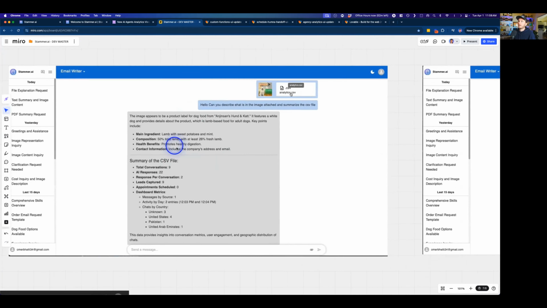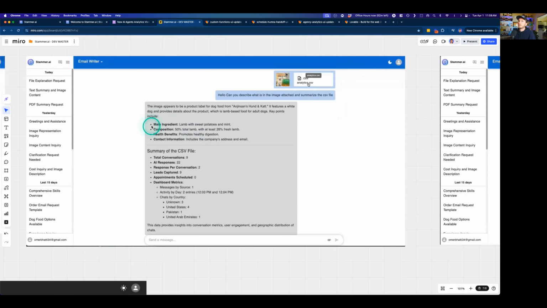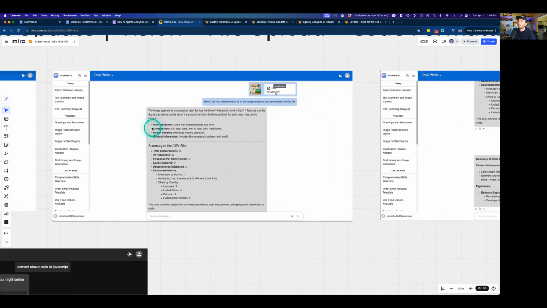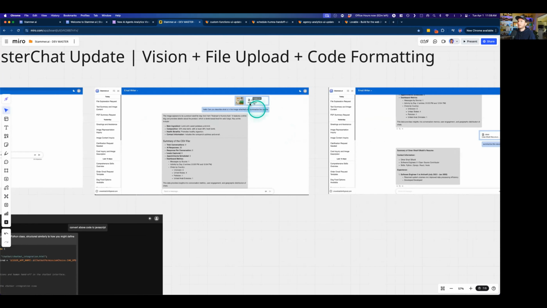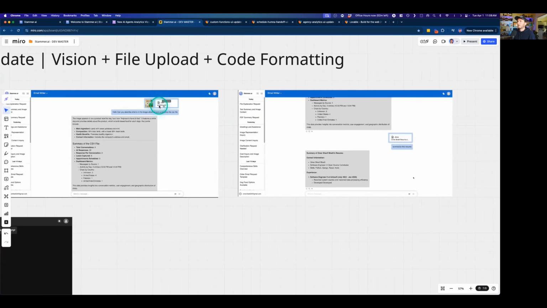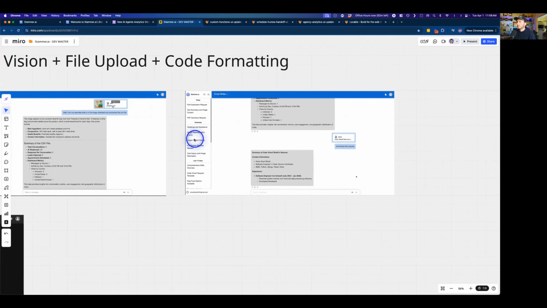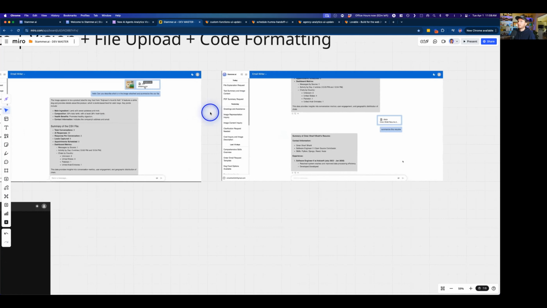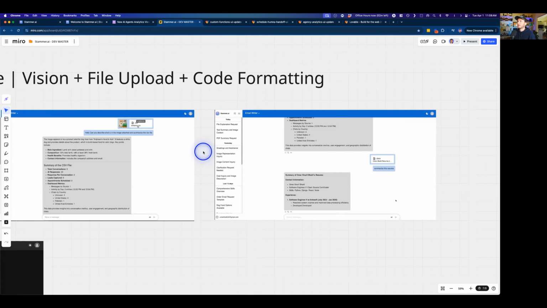This is now functionality that we've built into Master Chat that will be coming out in the next week or so. This allows you to upload images or documents or even CSV spreadsheets, and then it will be able to summarize or understand the information to then follow your prompt instructions as needed.